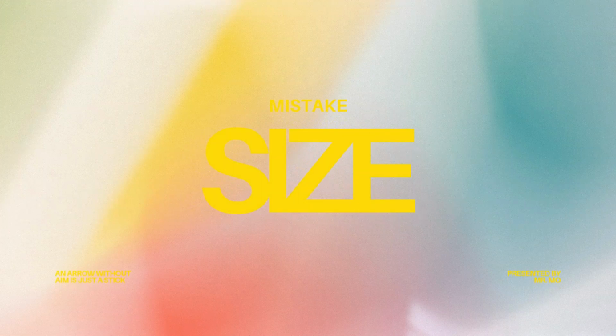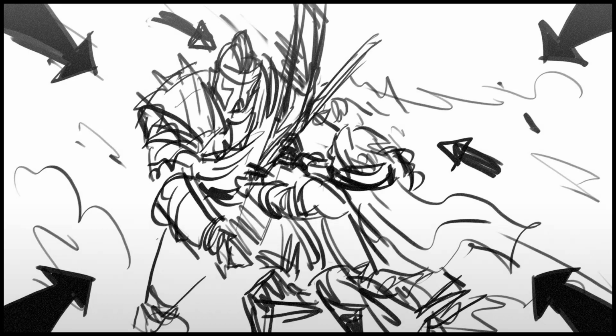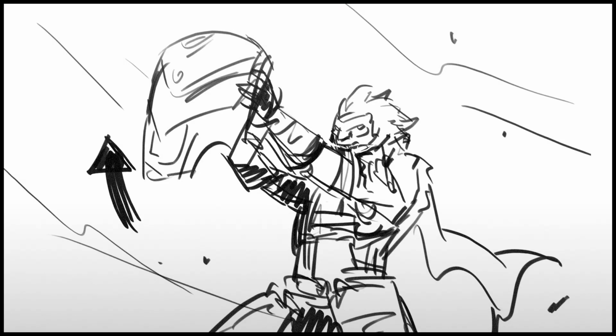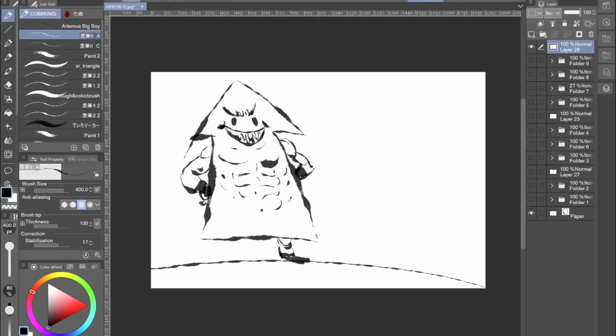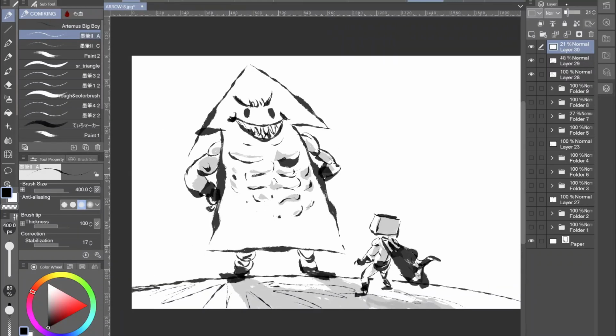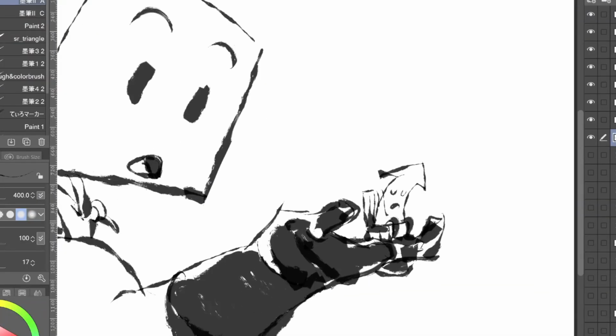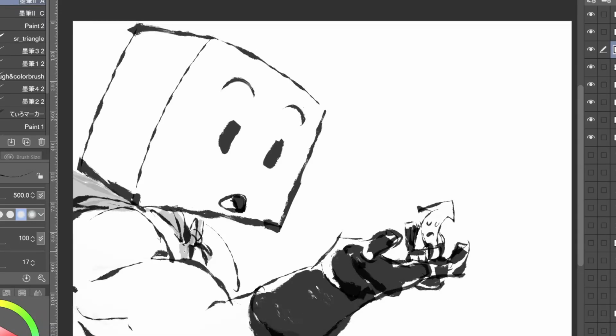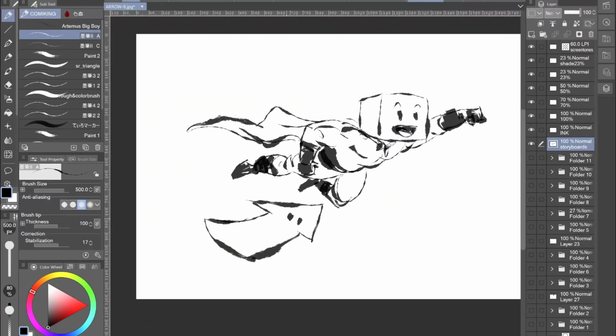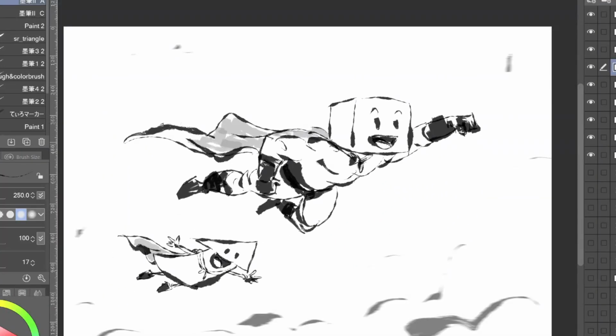Last but not least, size. Arrows are not the star of the show. Don't make them so huge they take over the whole frame or so tiny they're playing hide and seek with you. Keep them clear and balanced, like a good supporting actor that helps your storyboard shine.